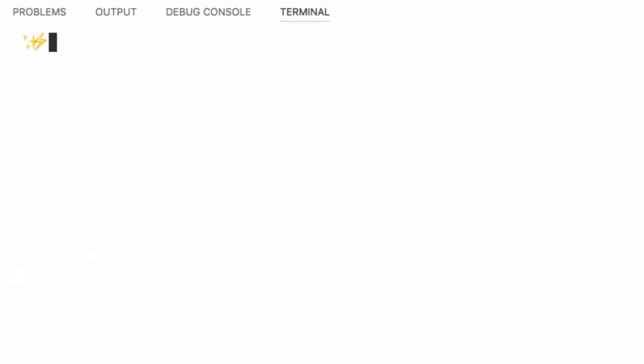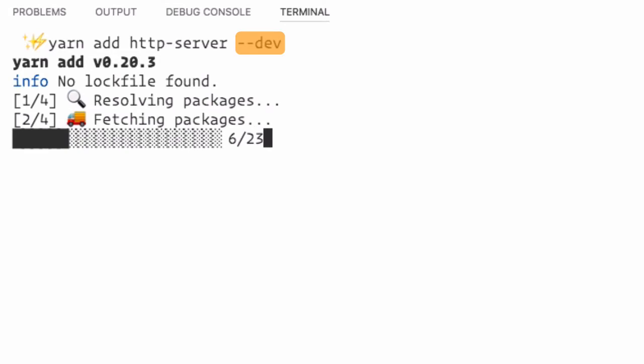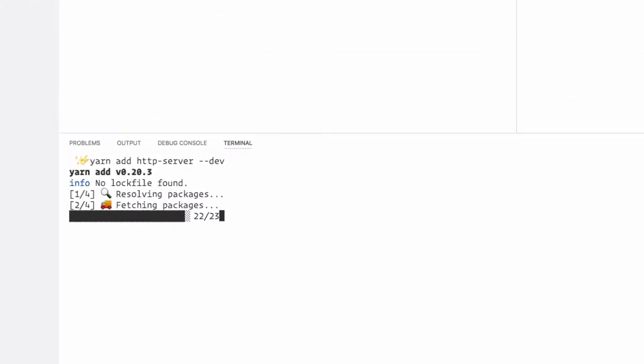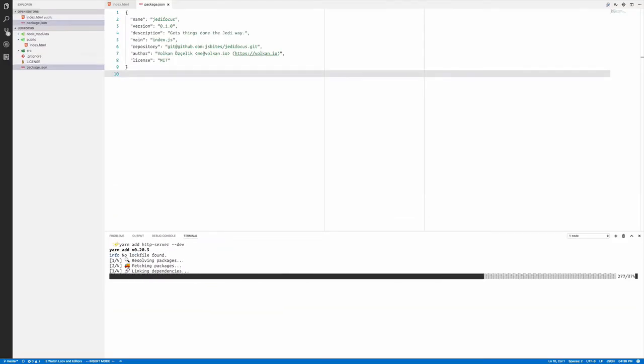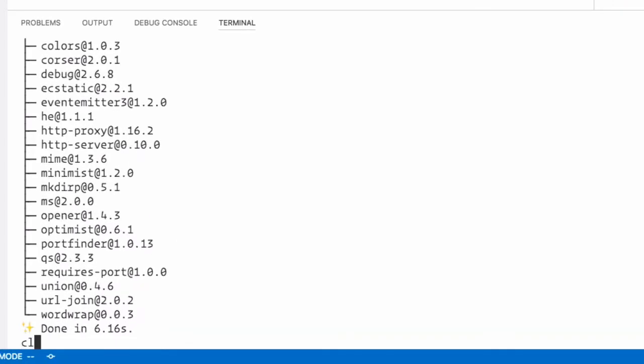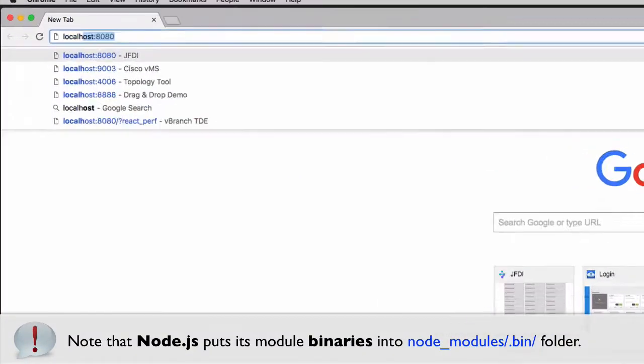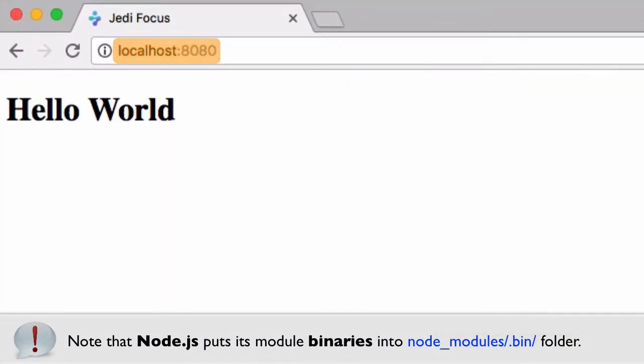Next, I'll add a basic HTTP server to test the page that we just created by doing yarn add http-server --dev, where --dev indicates that http-server is a module that we use only for development purposes and we won't be using it for production. So when we start HTTP server with node_modules/.bin/http-server, we can browse to localhost:8080 and we can see our page.